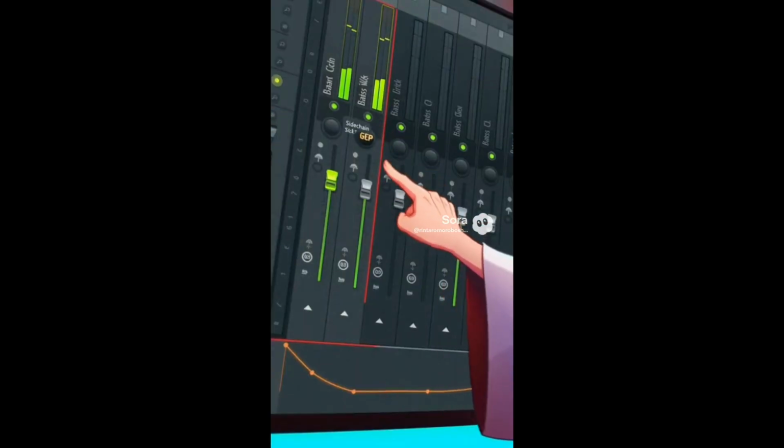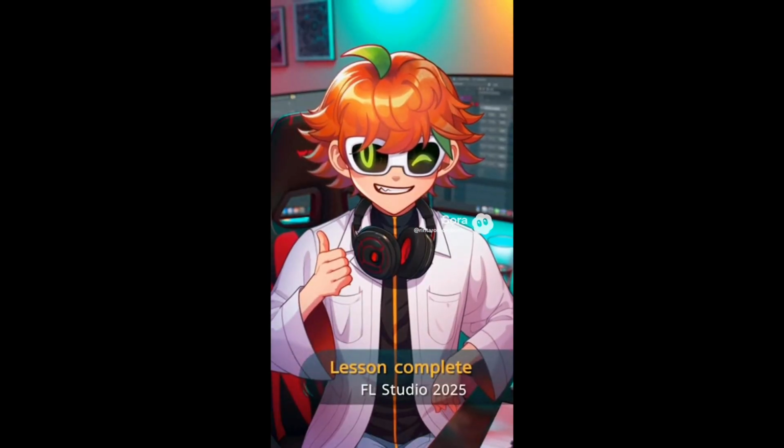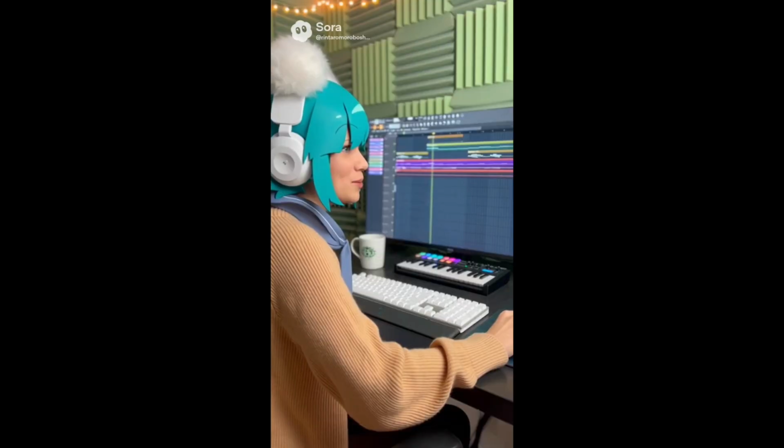Start with the drum groove. In the step sequencer, push the swing slider to about 60% and set up the kick and snare like this. Add hats. Start with a solid kick pattern.